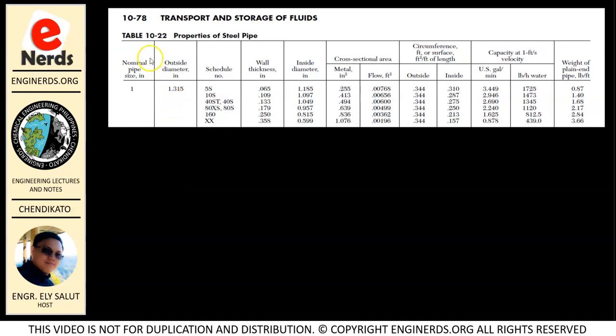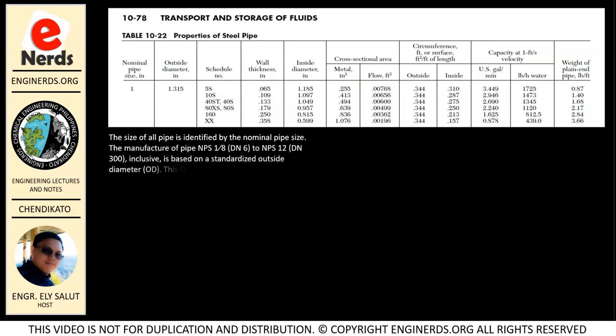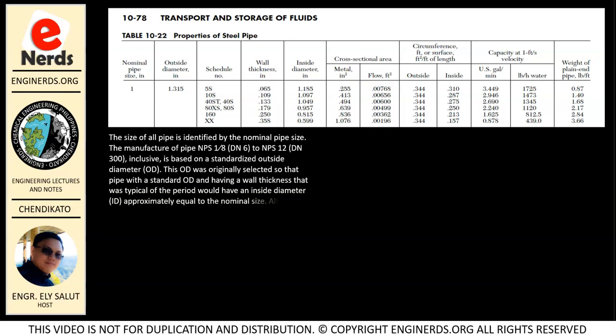Okay, so as you can see sa unang column natin, meron tayo ditong nominal pipe size. So ano ba yung tinatawag nating nominal pipe size? So this will be actually yung mga makikita ninyo sa mga problems na usually given to. Aside from the schedule number na ibibigay sa atin for additional information.